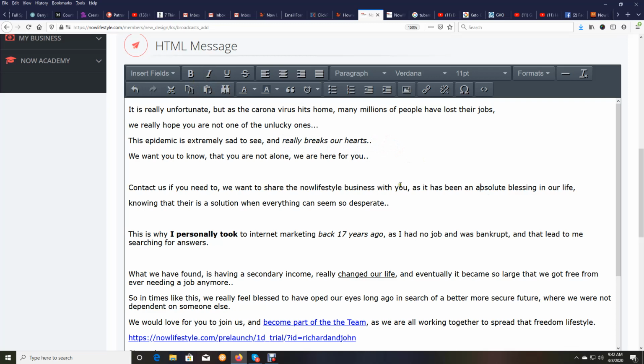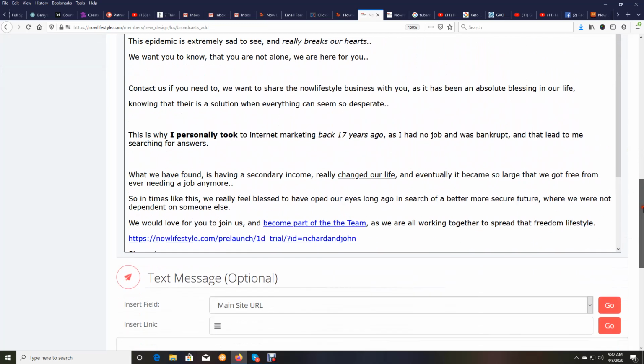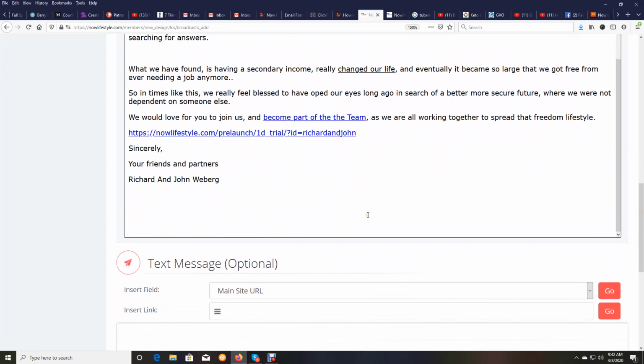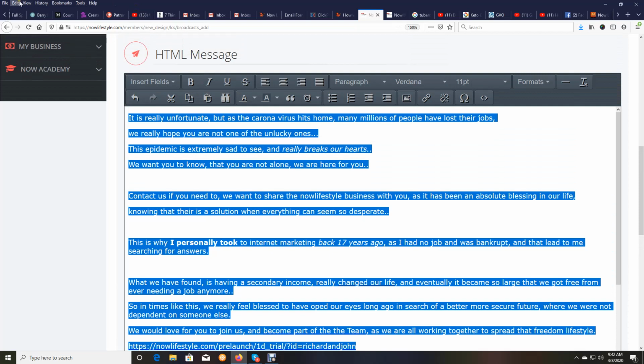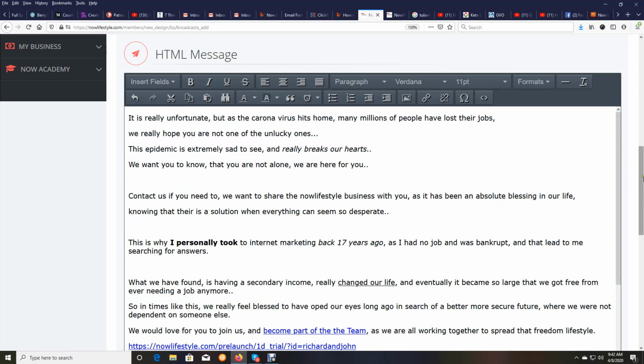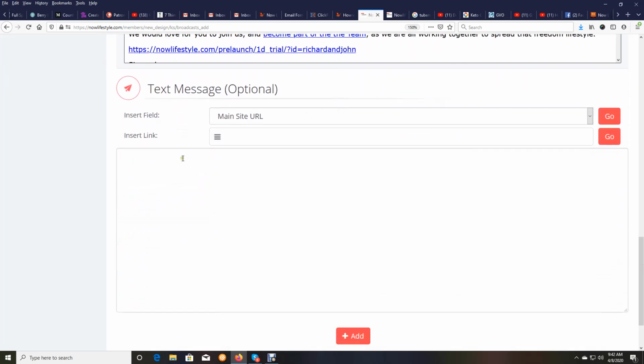Just like that. And then once you like your email and you've got it all set in the lead capture system, what you would do then is copy the whole email. Highlight the whole thing and then hit copy, Control C, hitting Control and C at the same time, or right click and copy depending upon your computer. And then you take that and come down here to the text message part.